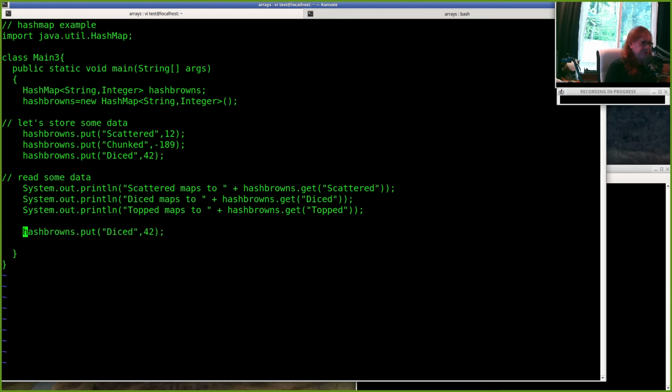So let's just continue this kind of silly demo. Let's go ahead and store some data for topped. Double quotes, or do you just put, if it's already a string, you just put word or whatever your variable name is? Any kind of string will do, as long as the object you put in there is a string. So it could be double quotes, or it could be an object declared to be a string, or it could be a method that returns a string. It should all work the same.